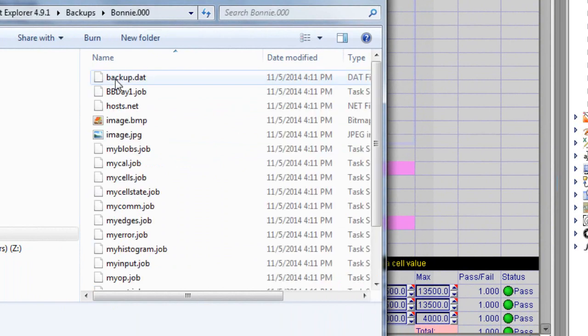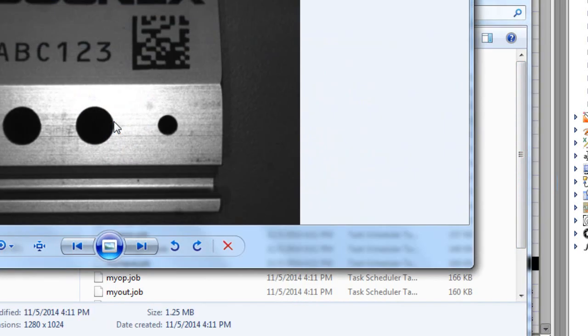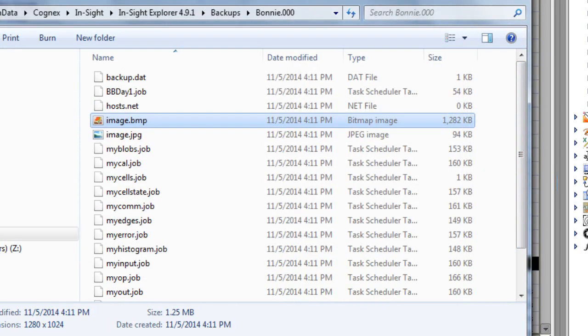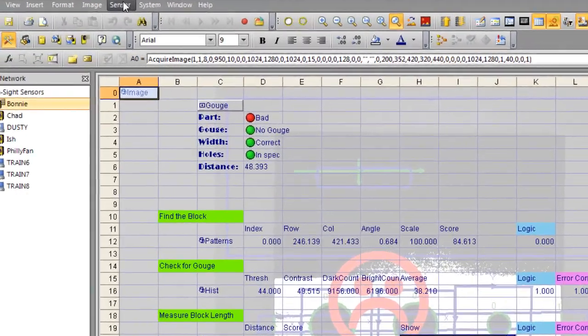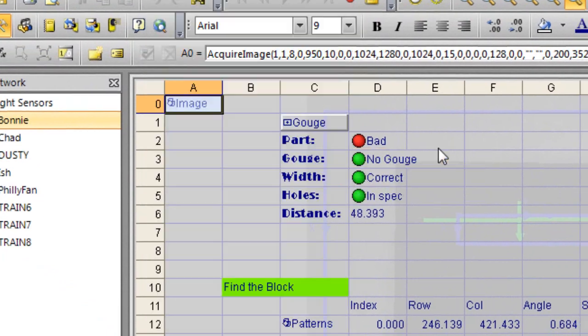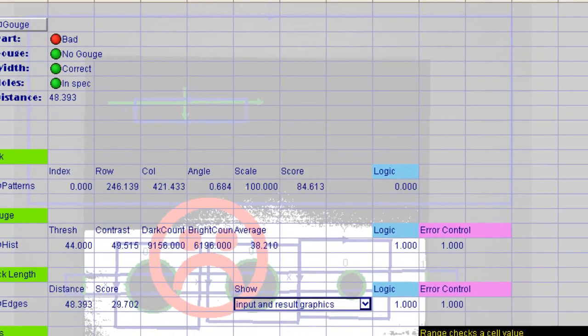Okay? If I open that up, it has all the jobs that were inside my camera, okay, and it also has whatever my current image is underneath the camera. Saves that there. Host table. Beautiful little set of information. So now what I can do is I can go back in there and let me go down to sensor, discrete I/O settings, and maybe I want to set this back to default. So I'm going to say line 0. Maybe space 0, and set this back to user data. Clean it up. Go ahead and say OK.